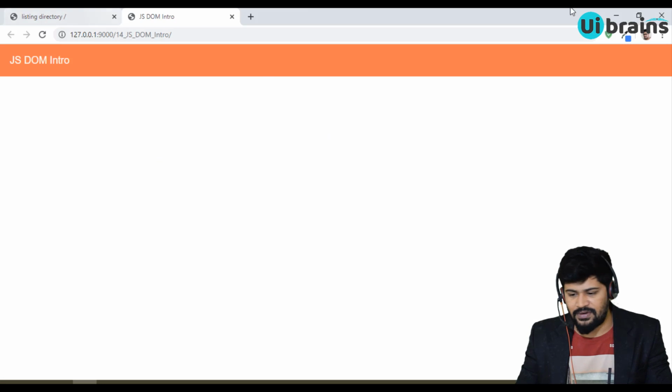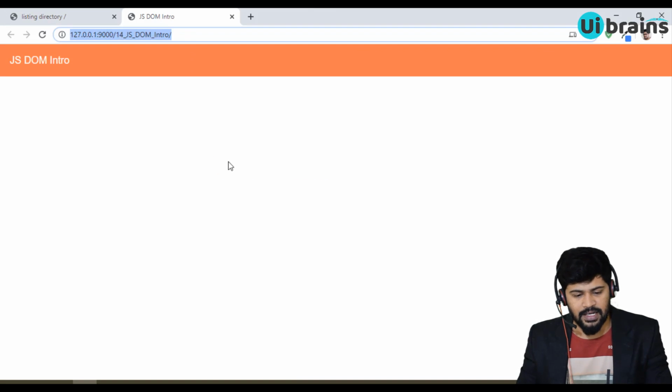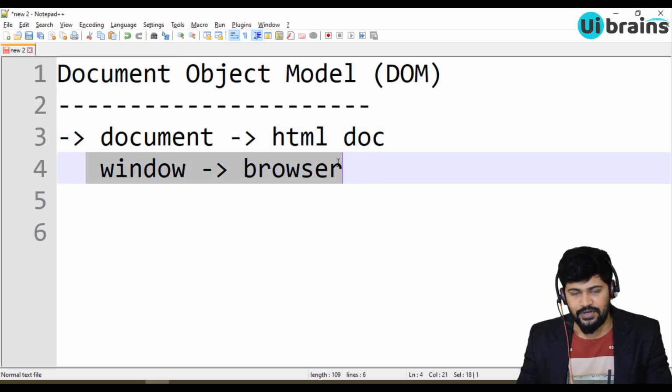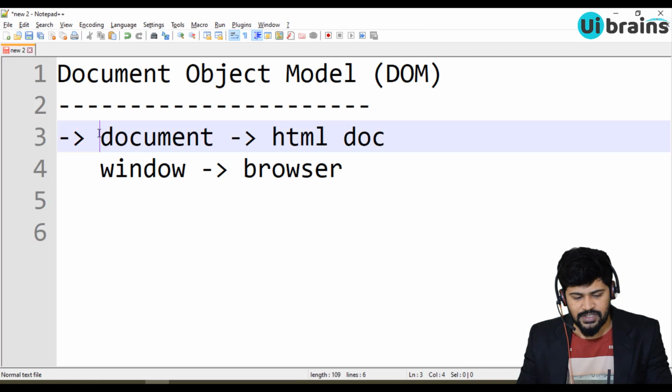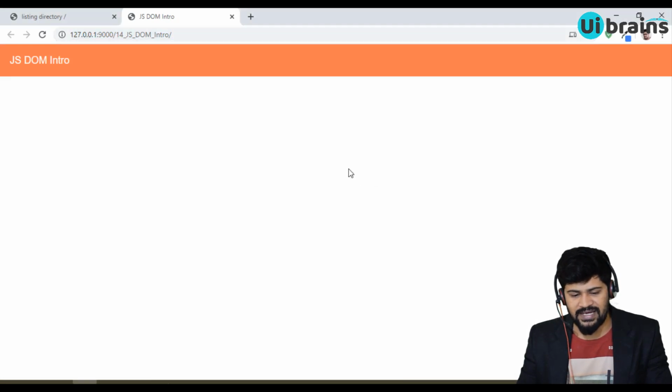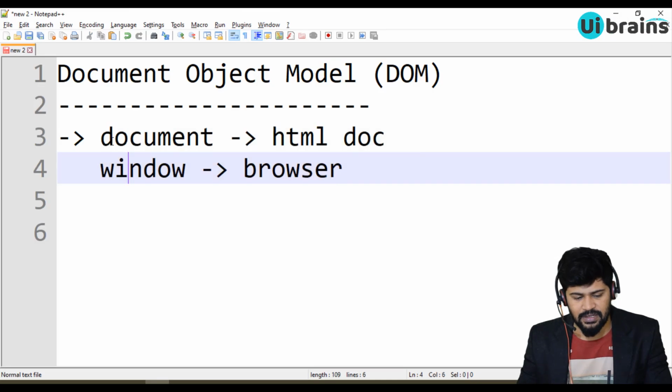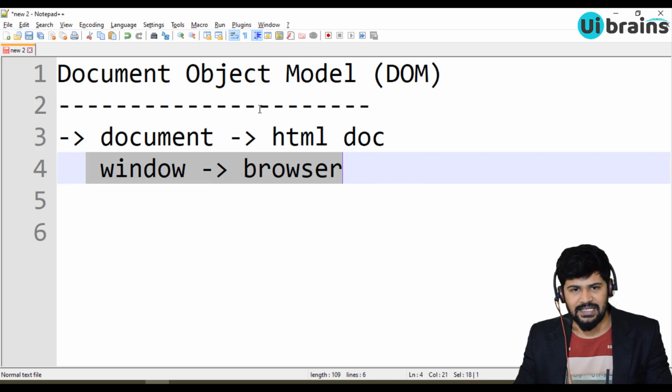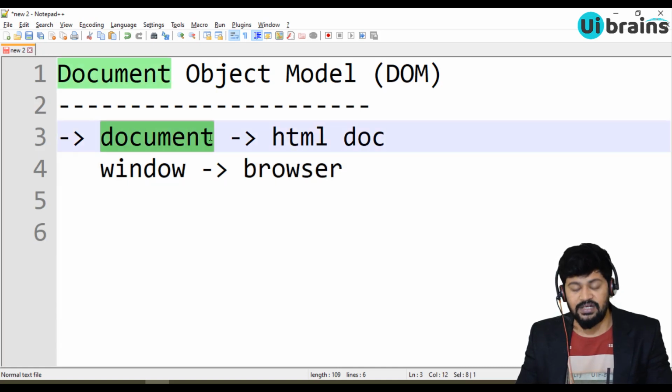If you want to make browser changes, like closing the tab, opening a new tab, or entering a URL, you have the window object. It means these two objects are used to modify something on a page. The complete DOM manipulation concept depends on the document object and the window object. The window object we're going to see later. So first, let's start with the document object.